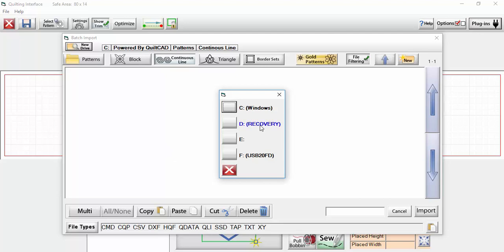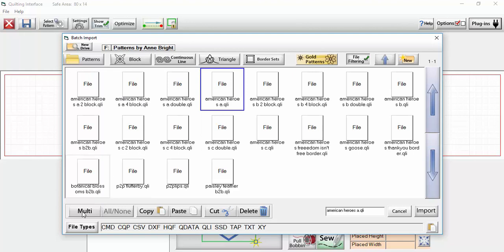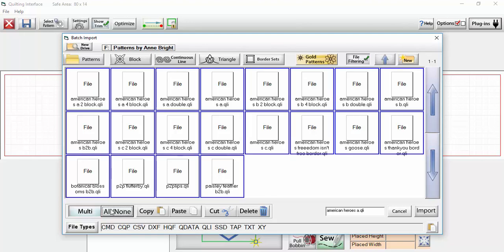Tap on your USB drive. Normally it will be the D drive. However, for this tutorial, I will need to select the F drive. Navigate to the folder that contains the file or files you wish to import. Tap on the word Multi in the bottom left corner of your screen. Now highlight any one file you wish to import or choose All None to import all the files in your chosen folder.